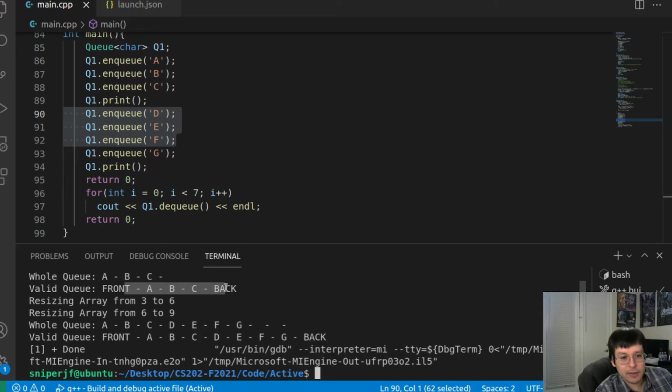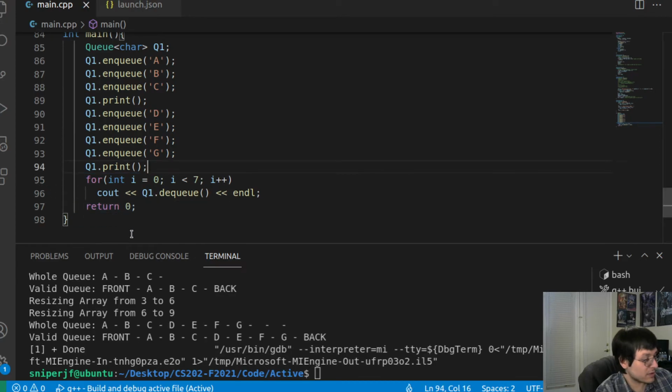Front and back is all good. Then we insert one more thing, so it resizes. But then when we insert the G, it resizes again. That's why we see 2 resizings here. And then what we currently have is A, B, C, D, E, F, G, and basically 3 available spots. But the valid data is correct, which is just A through G, right? We don't have empty garbage in there. So that works.